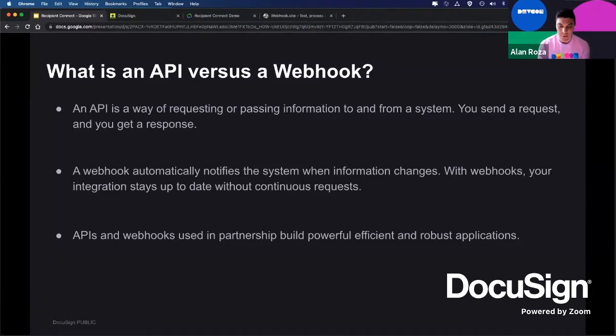And lastly, another example of what a webhook would be is ordering food through a delivery service. You receive status updates when your order has been accepted, prepared, or it's en route for delivery.